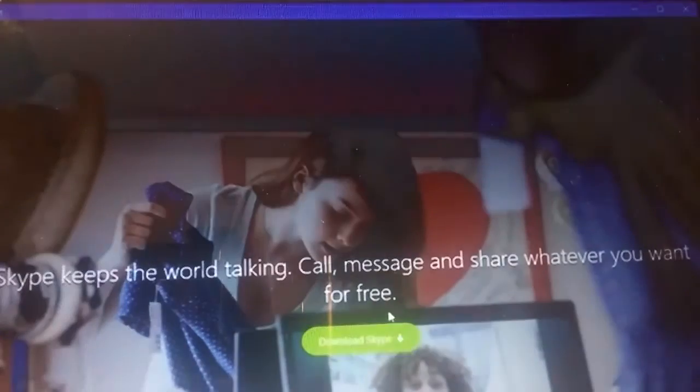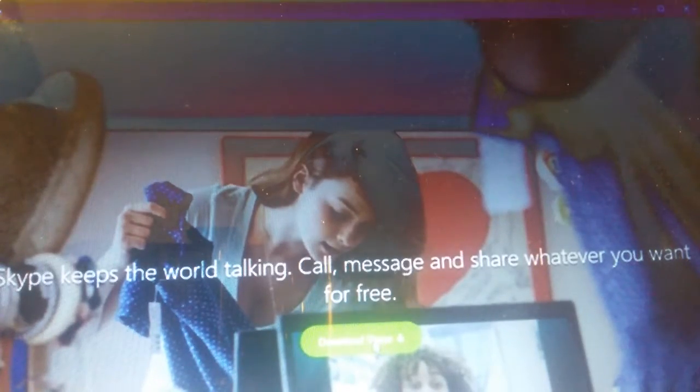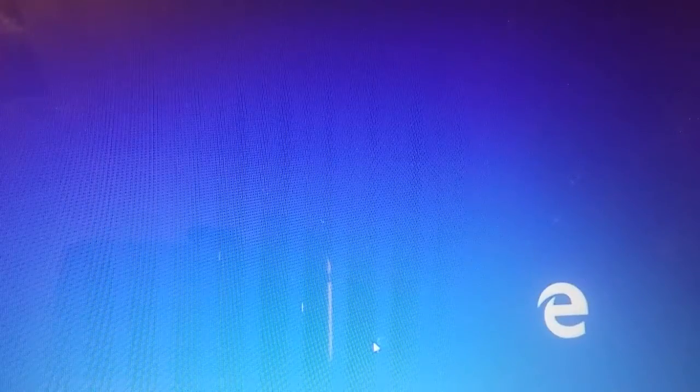So I'm going to click on Get Skype, and it's going to prompt me, it's going to ask me in a green button right here, download Skype. So I'm going to go ahead and click that button to download Skype, and you guys can go ahead and do that as well. So it's going to open up the Edge browser, obviously, and it's going to take you to the Skype download.